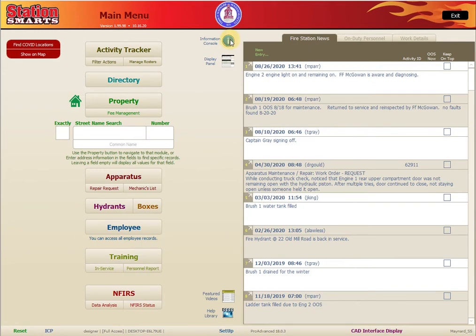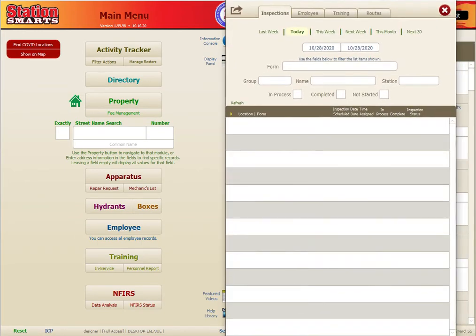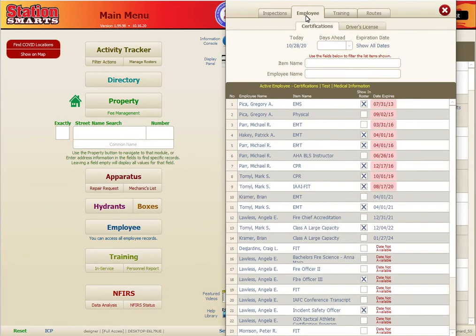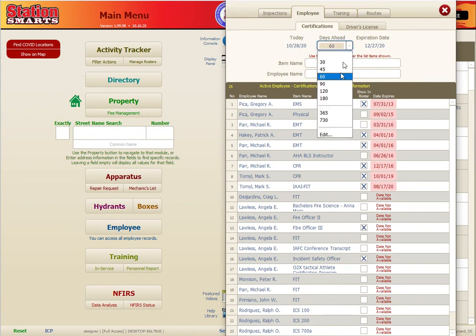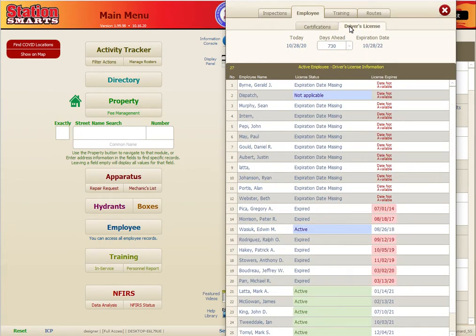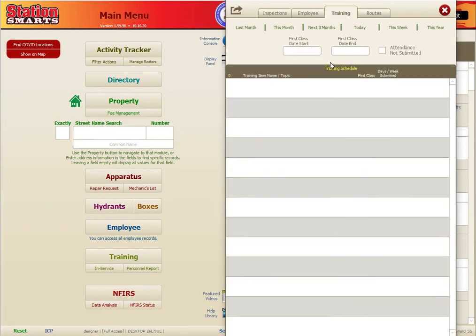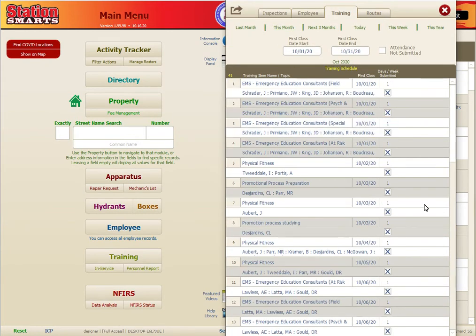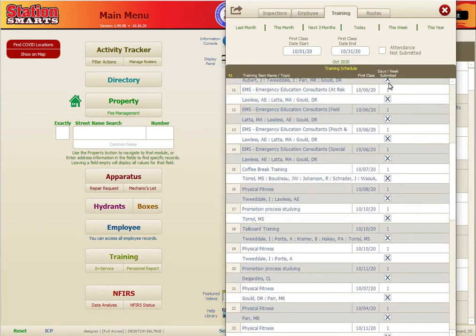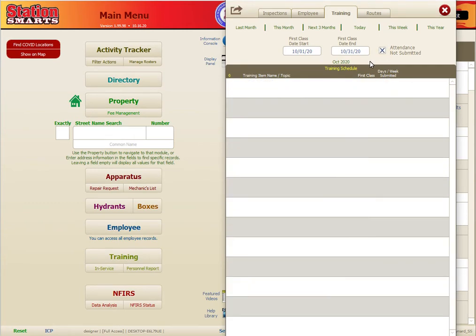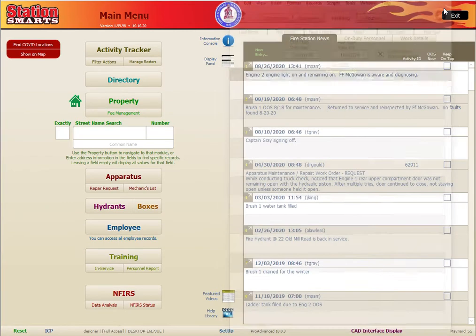Back on the main menu, our information console follows along with that information. So in the employee tab, you can track which of those pieces is going to be expiring soon, so we could look 60 days ahead, 30 days ahead, whatever we wanted to do there for certifications and also for driver's licenses. And then for the training piece, we could see which training is posted this month, what's been posted to the employee record, so you can see these are all submitted. We could look for not submitted, and there are none currently scheduled.